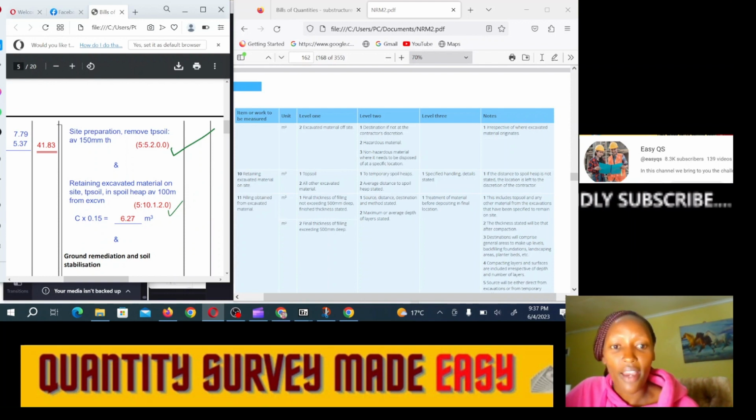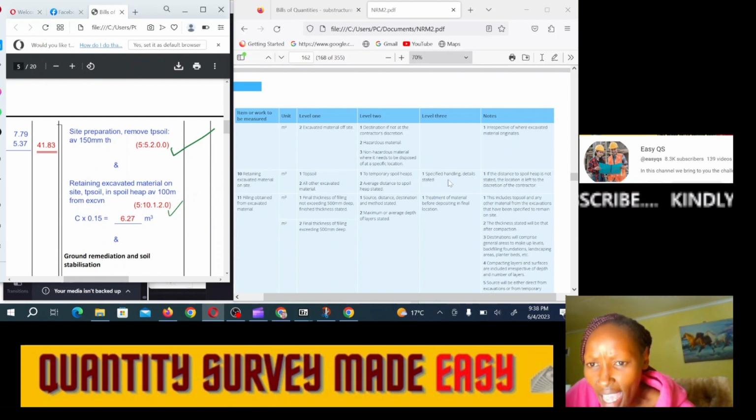Then after the distance has been stated, we are done with that, because here we are told specified handling details stated. If we were to store the spoil heaps in temporary spoil heaps, we were supposed to explain also the specified handling details, how the spoil heaps shall be handled. But now we are taking it away from the site, so we do not need any more description here.